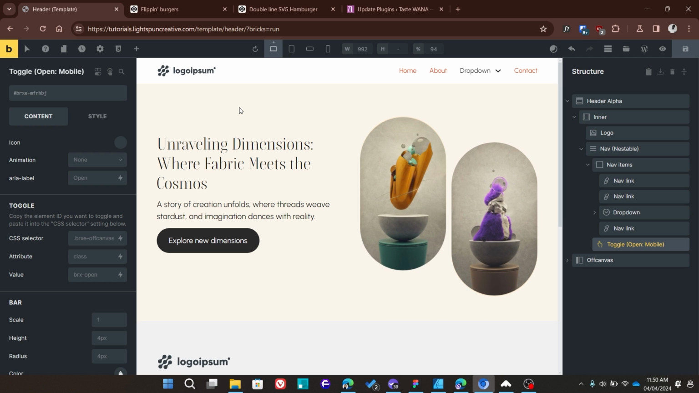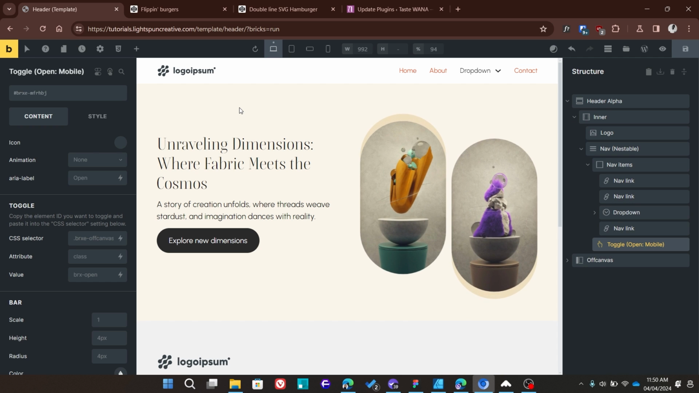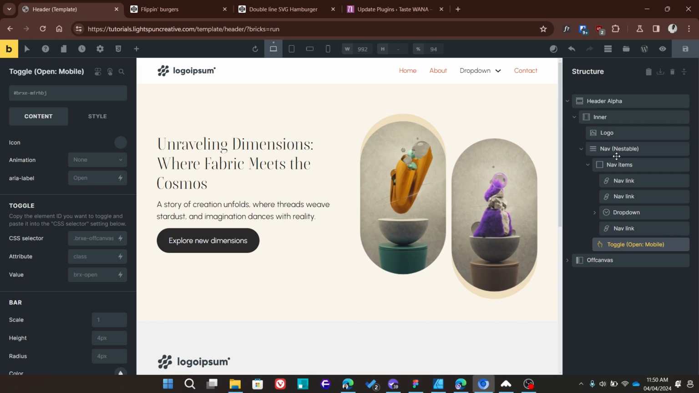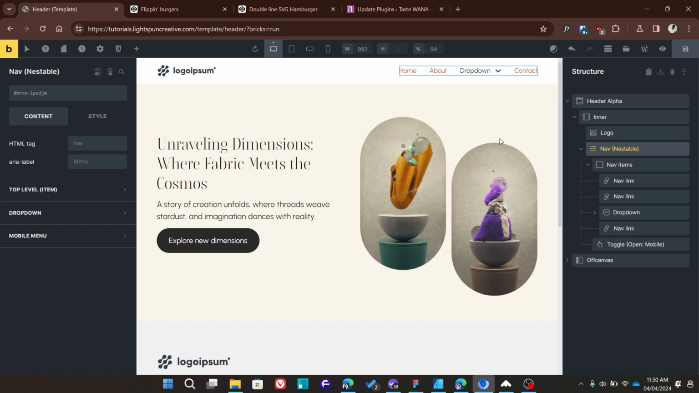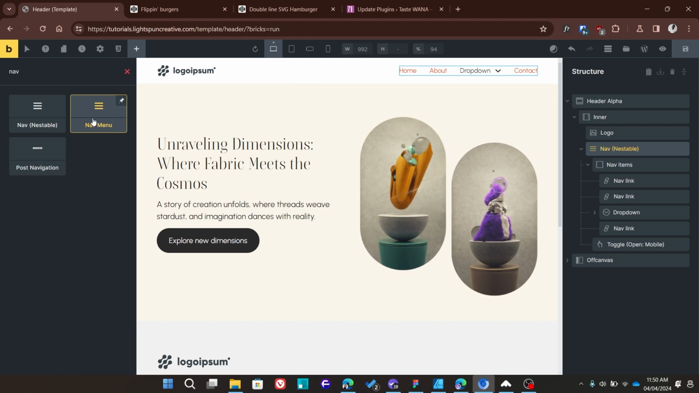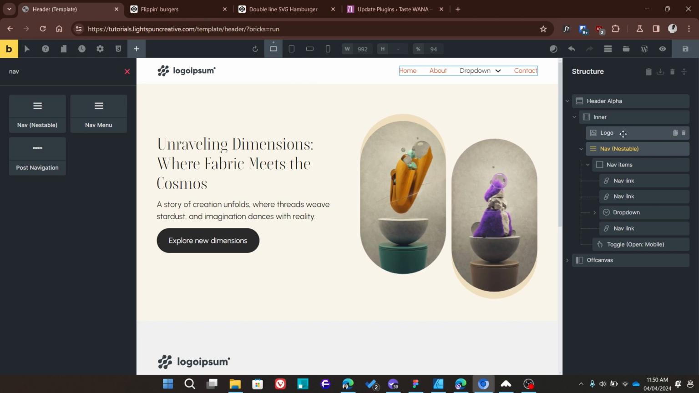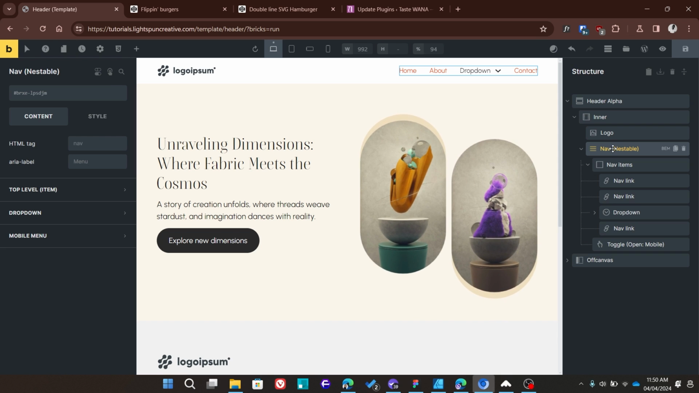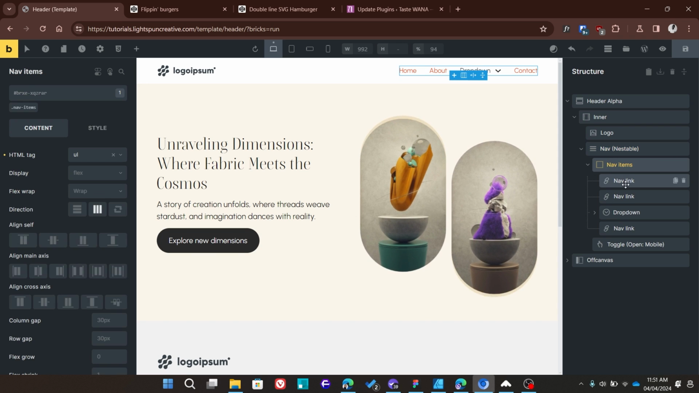So here we are inside of the Bricks Builder header template, and what I have here is a pretty standard setup. I have the logo and a nav nestable element, which by the way should not be confused with the regular nav menu. The nav nestable element comes with its own predefined structure of items. I've not made any major changes except to add a few CSS classes to style the nav links.